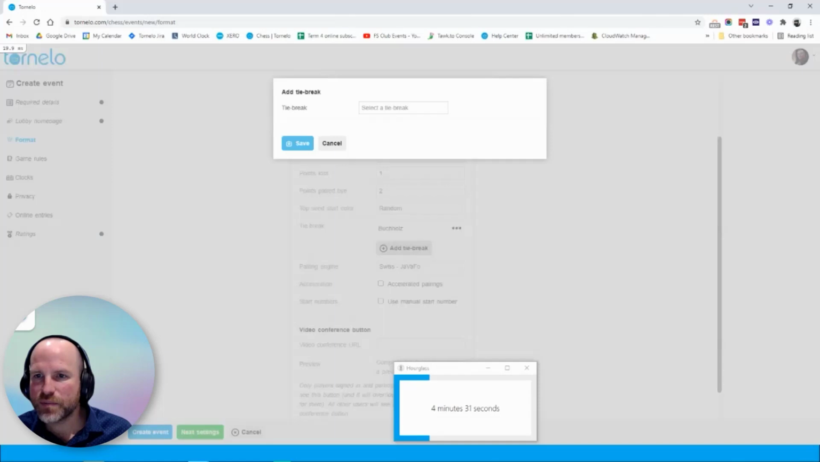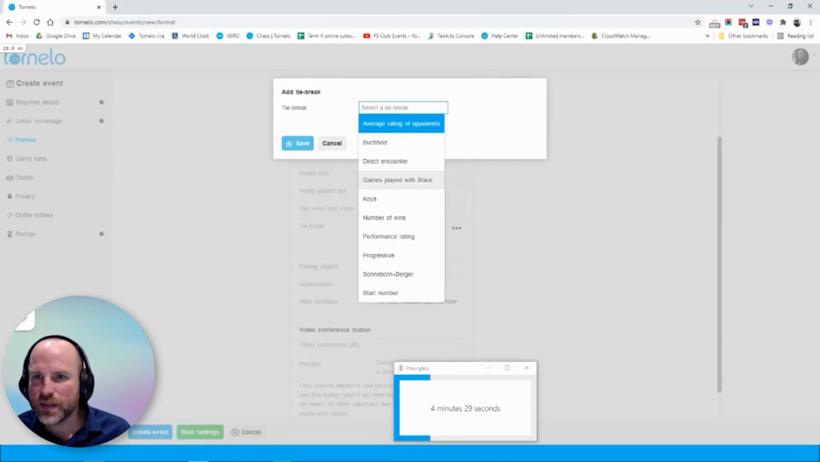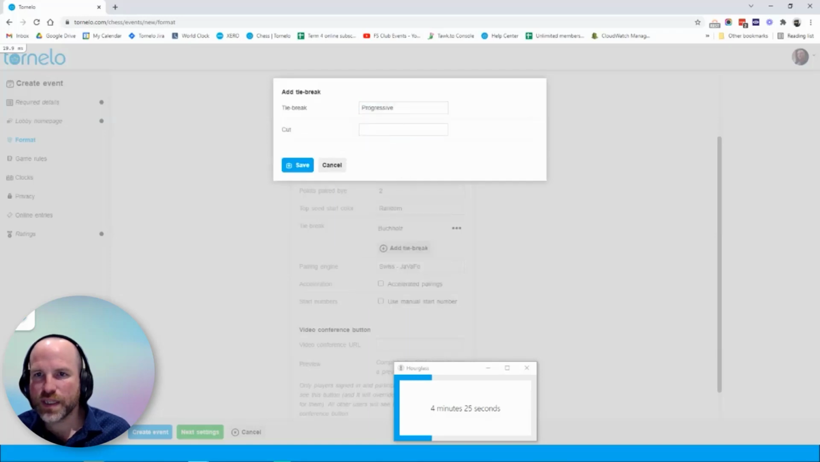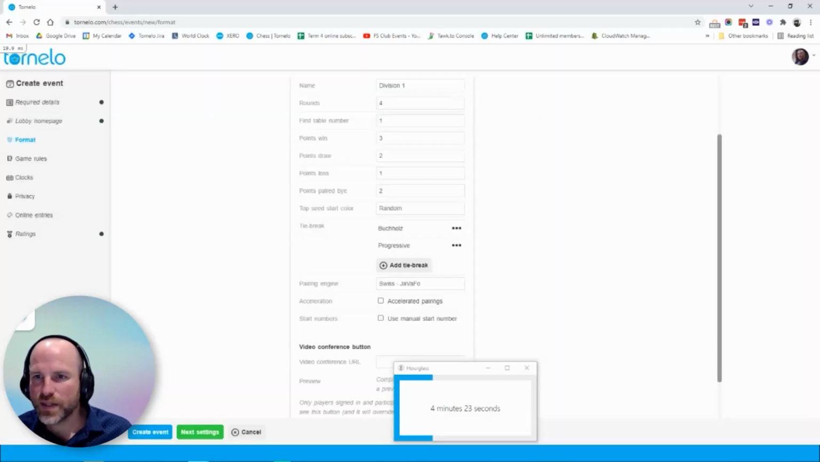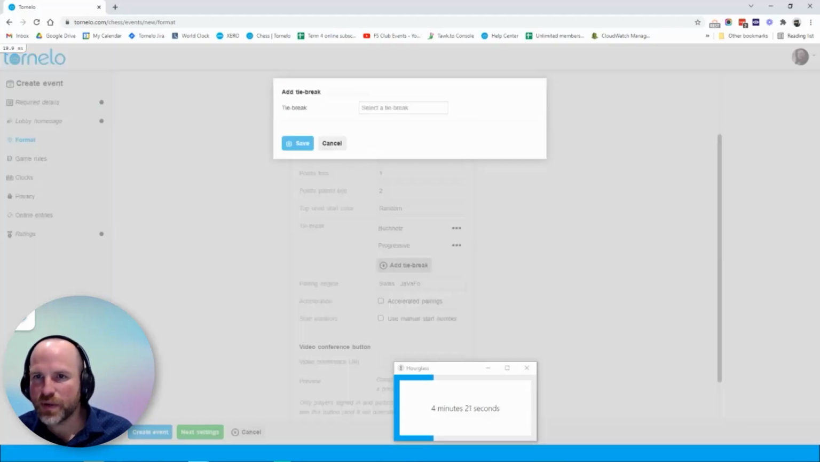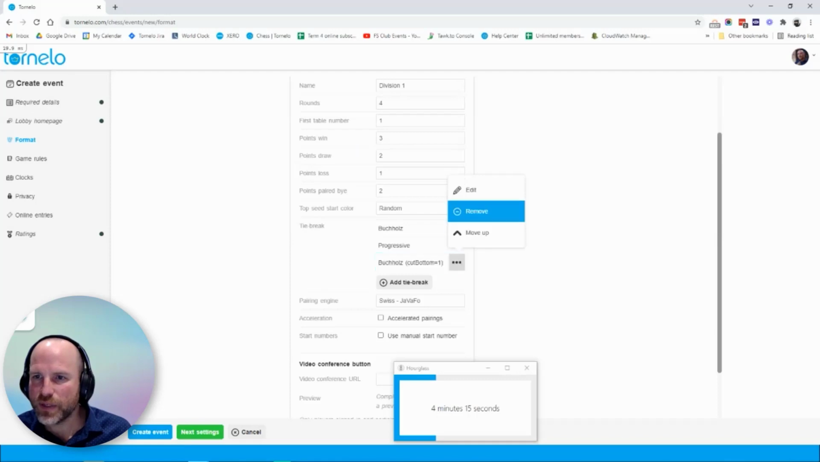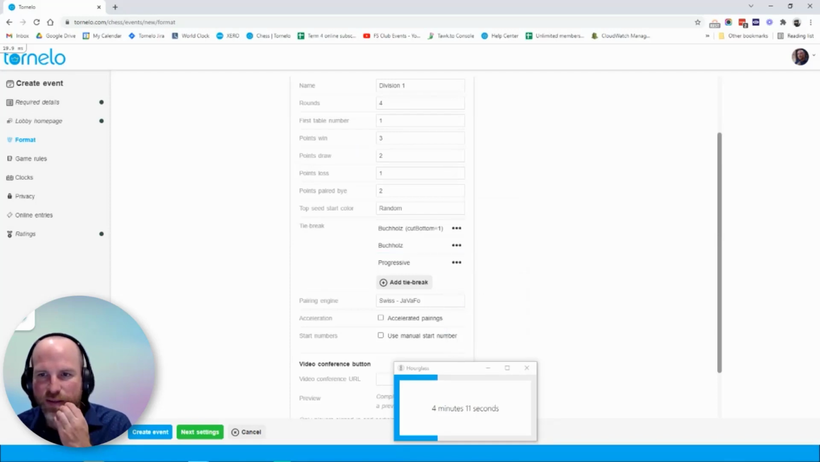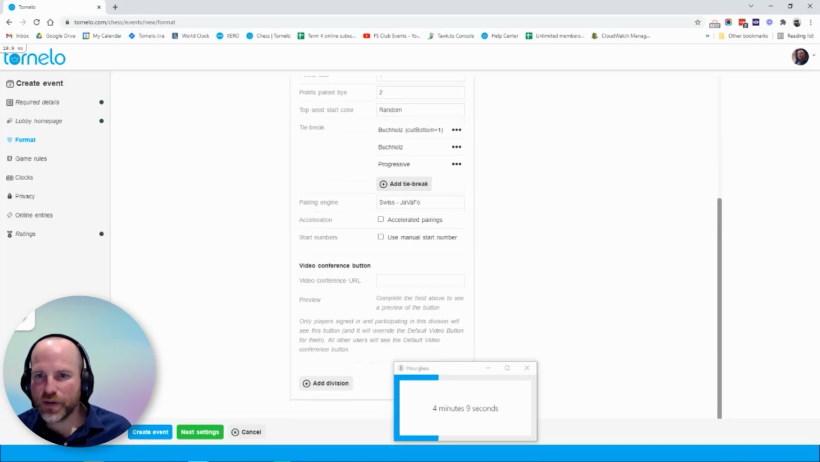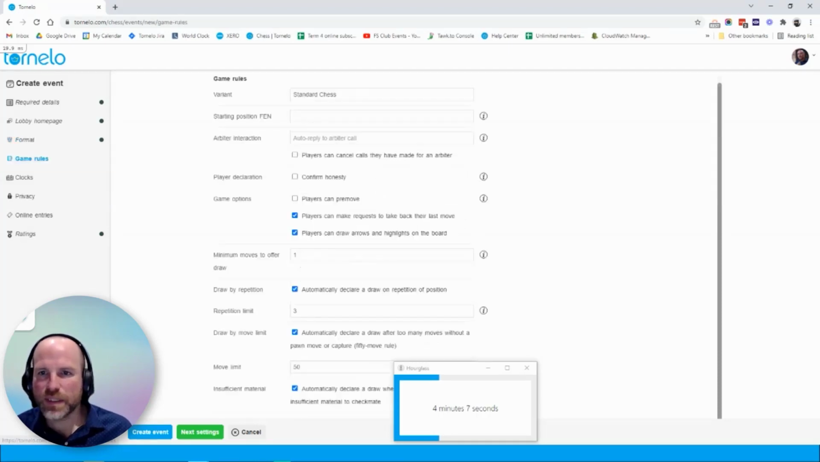We're going to have Buchholz as our first tiebreak. We're going to have progressive score as our second tiebreak. And actually, maybe we want a Buchholz cut one from the bottom with virtual opponents, and I want that one to be actually our top tiebreak there. We are going to be using Javafo. I'm not going to do any manual start numbers.